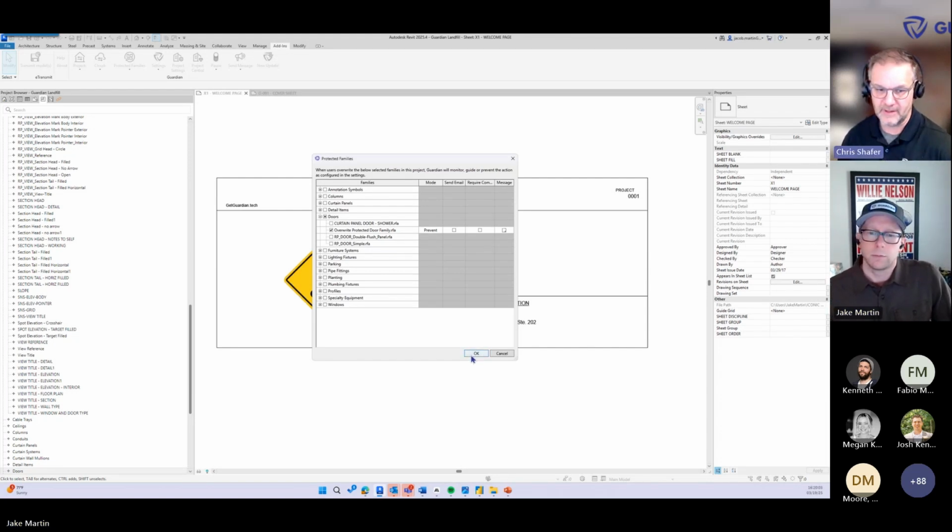And maybe to provide a little bit more context over this feature: a lot of firms use this, especially for, say, your annotation families. These have been set up, these meet your technical and graphical standards, and you don't want people just opening them up, making changes, and loading them back in. We've all seen this, say a title block, for instance.